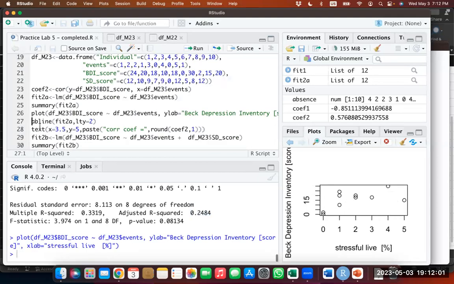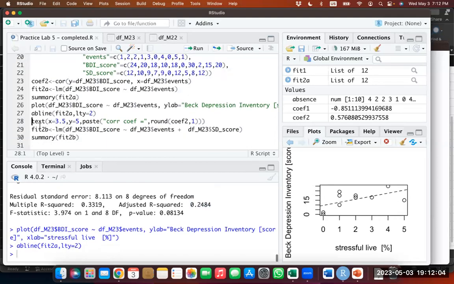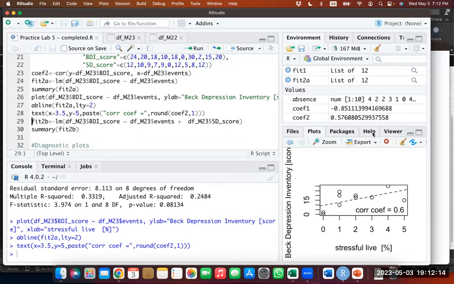First, let's plot the data. Let's see what the variability is. Line 26 plots the data, 27 adds our slope, our fit line. 28 adds the correlation coefficient. So it's the same code as previously.